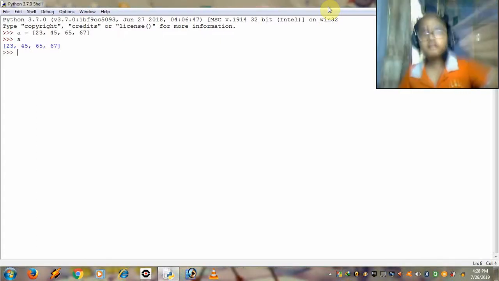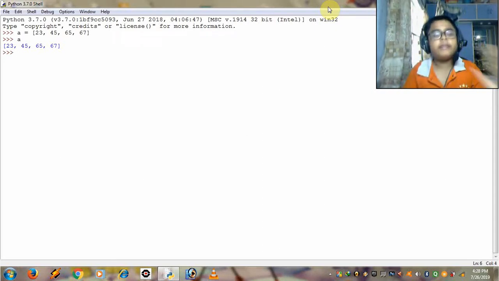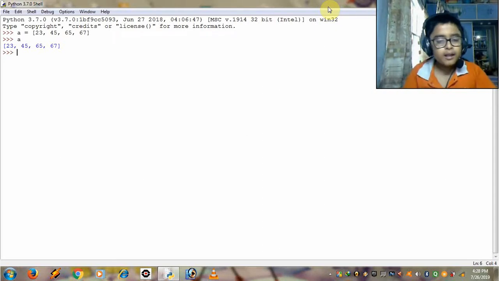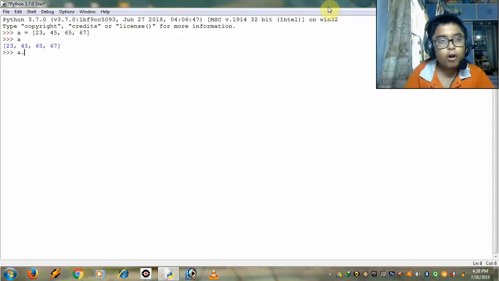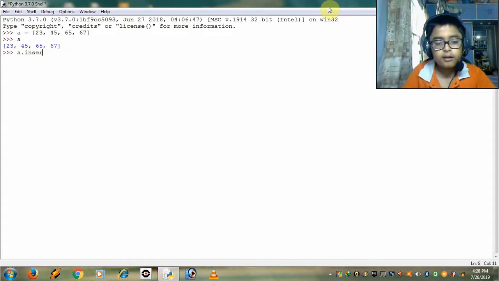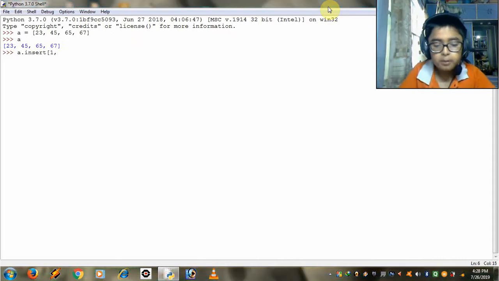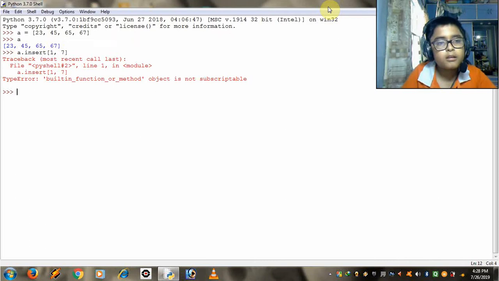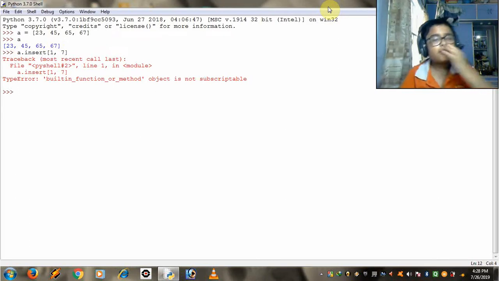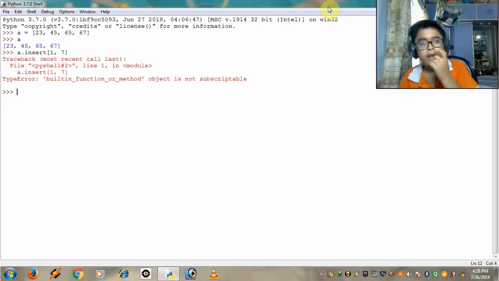Now I'll teach you some commands for lists. First, to insert an item, A dot insert, something like this. As you can see, A is not inserting. I don't know why. I'll find it.